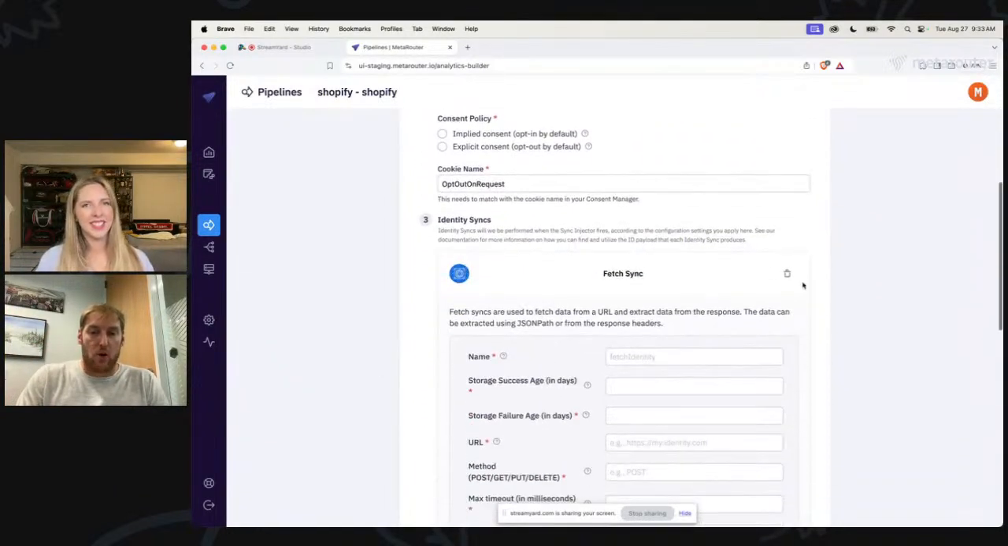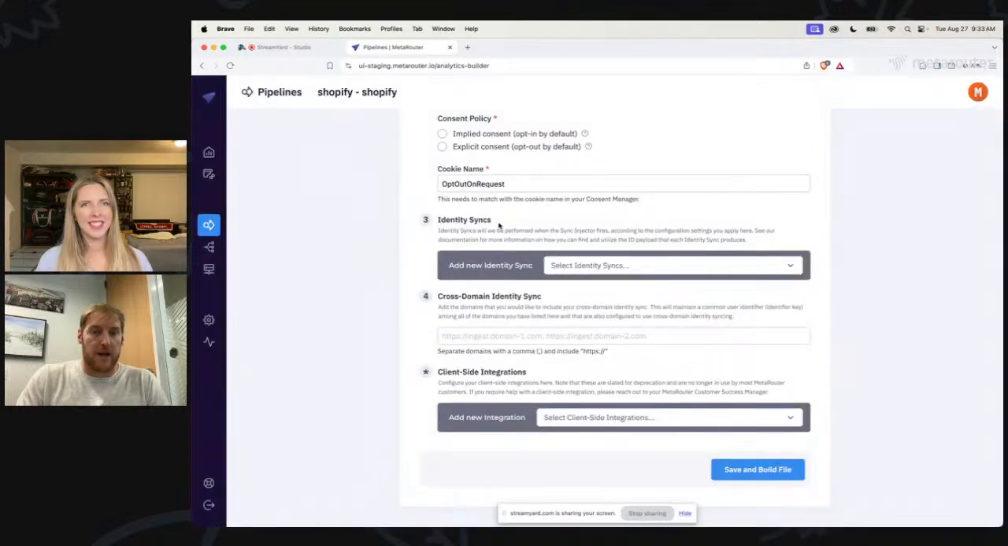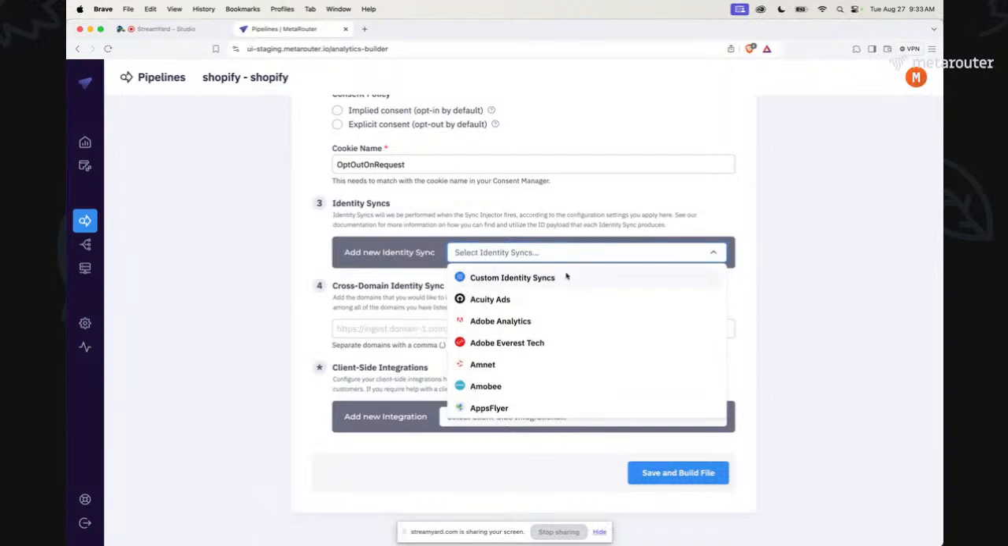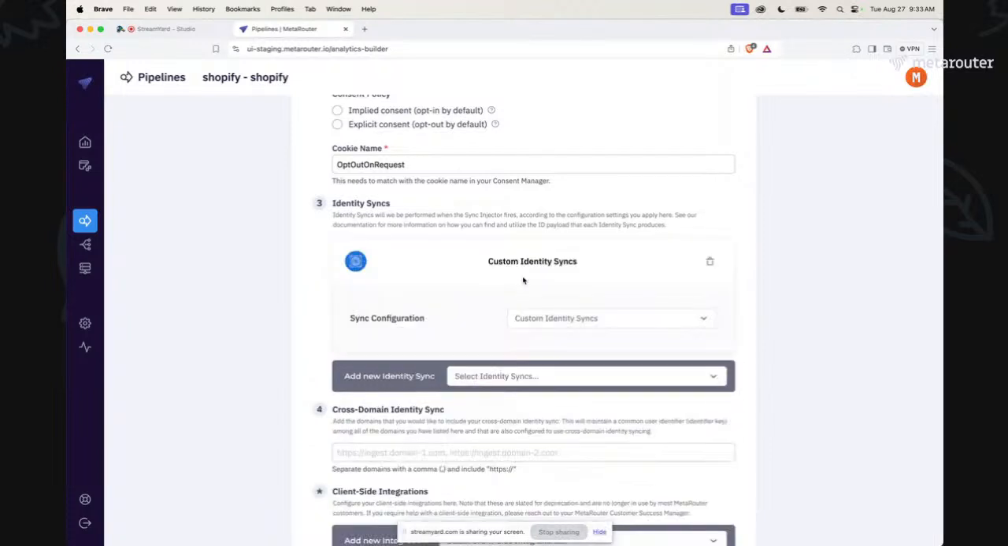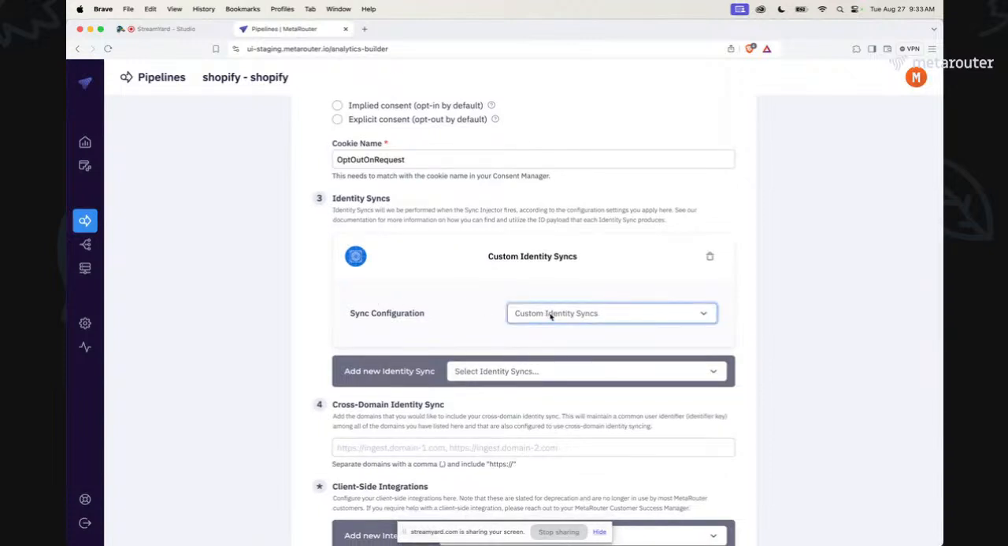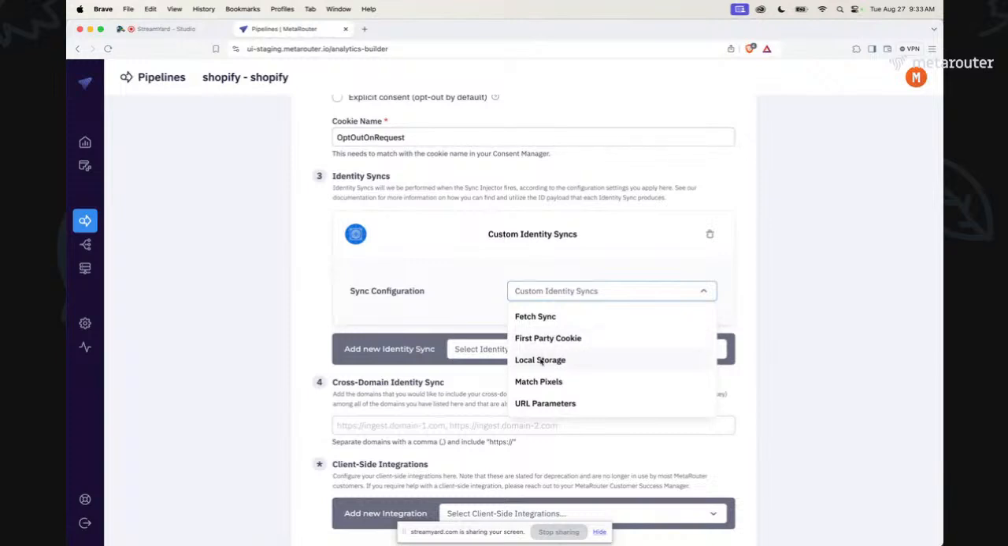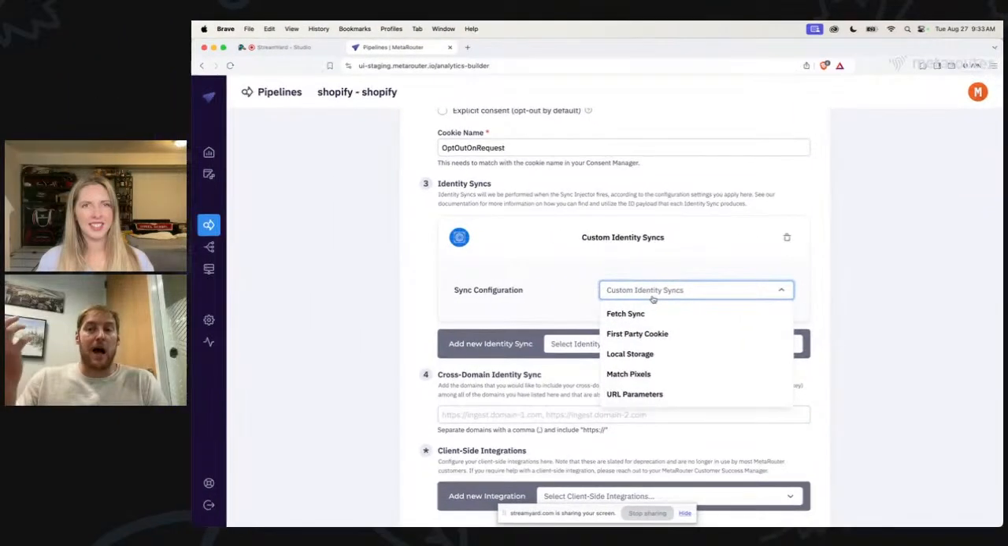We have a section called identity syncs here. When you want to create a new identity sync, we now have this custom integration, custom identity syncs option in the dropdown. When I hit that, my next option is to select the identity sync. We have fetch, first-party cookie, local storage, match pixels, and URL parameters. These are all the different methods we're able to use to collect IDs and include those in the payload that then gets pushed down throughout the entire MetaRouter data lifecycle.